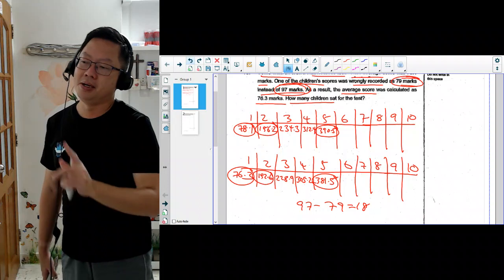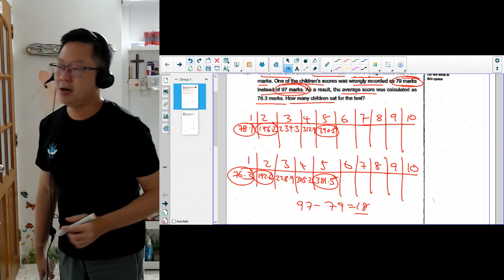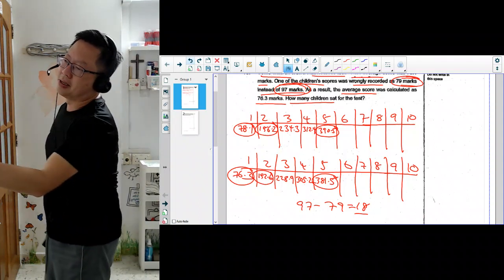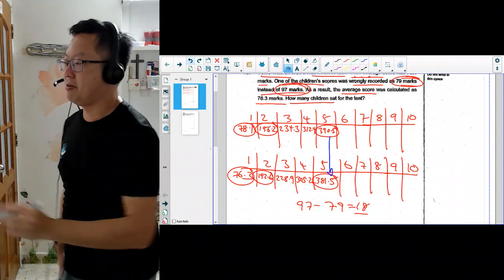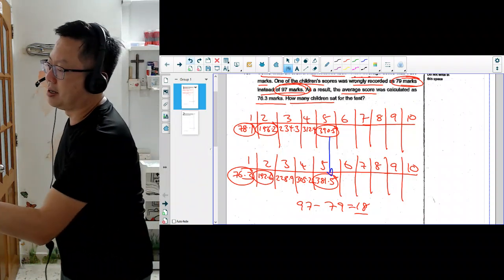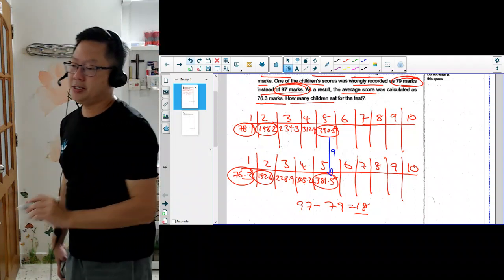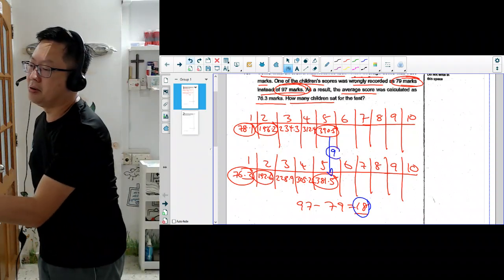You can jump the numbers to get the correct difference. So how do you jump the numbers to get the correct difference? You just look at the difference between 390.5 and 381.5. There is a difference of 9. So what you have to do is you just take 18 and then you divide by 9, you get 2 times.